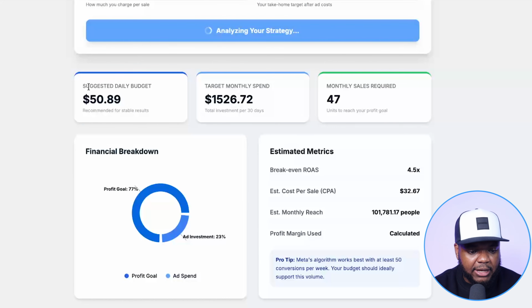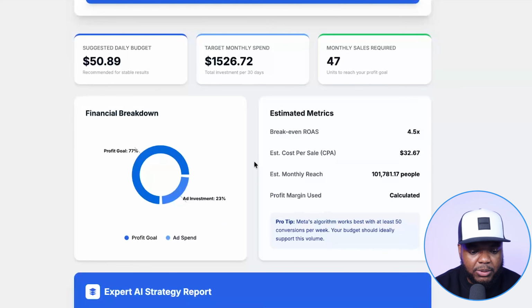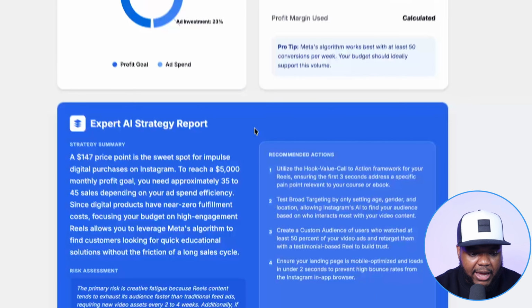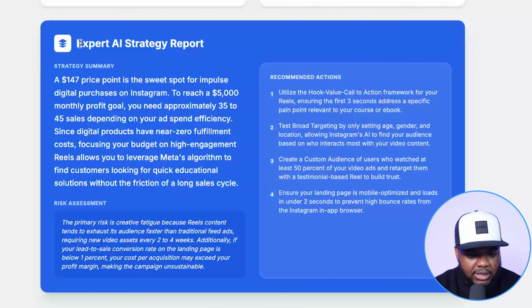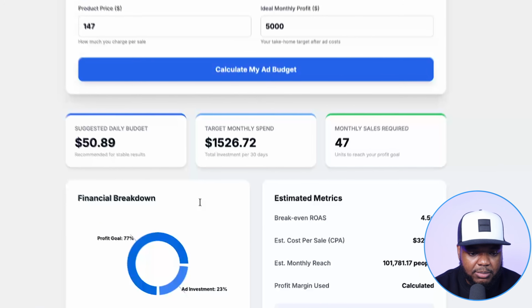It's come back with a suggested daily budget. It's come back with the monthly spend that I can expect to pay and the sales that I'm hopefully going to get when it comes to me achieving my goals. So yeah, it's a very simple web app that didn't take too long to build. I'm going to be able to integrate AI into it when it comes to this expert strategy report. As you can see, it's got a detailed breakdown of what the user is going to need to do. So this is super helpful when it comes to the person that's going to be using it.